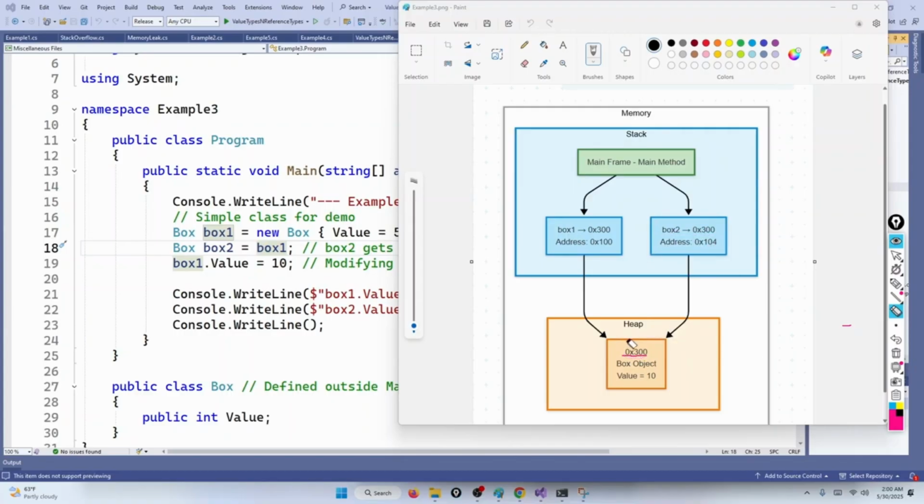Now, once box 1 and box 2 are both pointing to the heap, we have a simple assignment, where we are changing the value: box 1 dot value equal to 10. It doesn't matter whether you do box 1 dot value or box 2 dot value. Ultimately, the point here is that both are pointing to the same object.